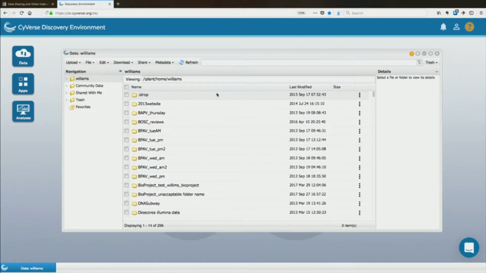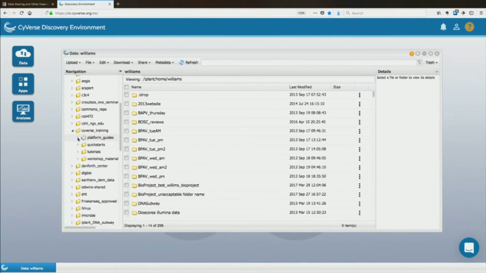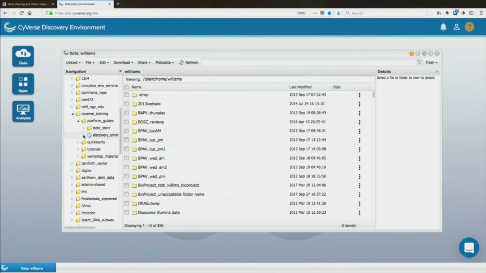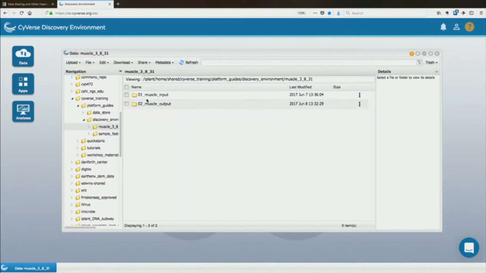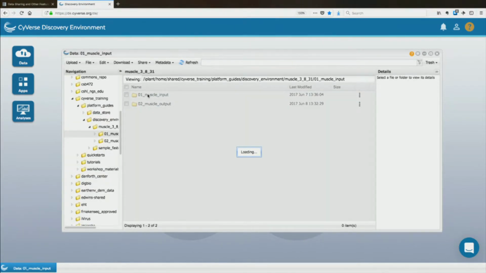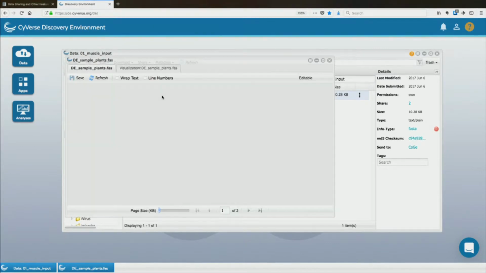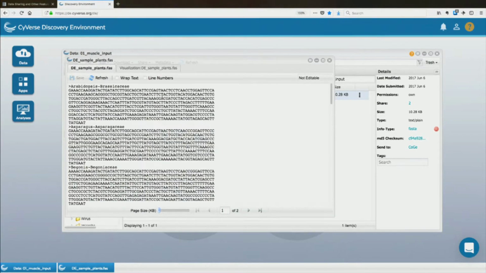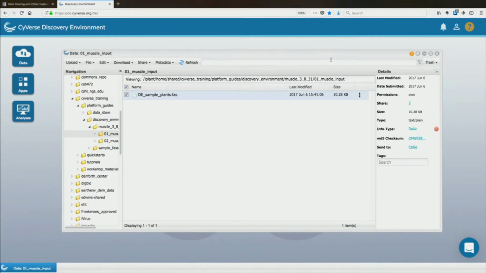Okay, so close the data window, well, actually I wanted to show you the data. So the data we're going to use is in community data, and then in CyVerse training, platform, discovery environment, and muscle. Okay, so the input that we're going to be using for this is this FASTA file with unaligned DNA sequences. Most certainly text-based files within the discovery environment, you can open and preview them. Okay, so this is going to be the input for our analysis.